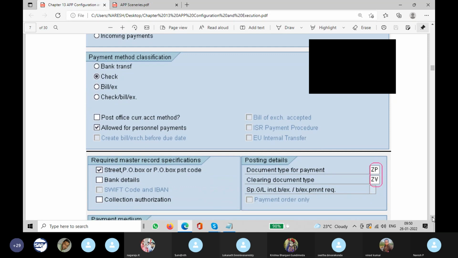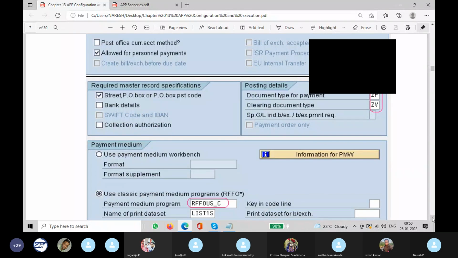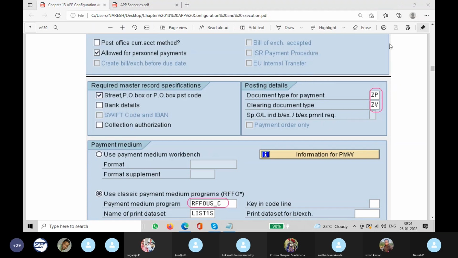Then we will select allowed for personal payments, required master record specifications. See here, the street, post box, post office box, PO box, postal code. All these details must be available in the master data of the vendor also. These will be fetched from that master data, or else we will get some error showing that something is missing there. And then comes the document type for payment and clearing document type. Here they have given ZP and ZB. ZP stands for payment posting and ZB indicates the payment clearing.